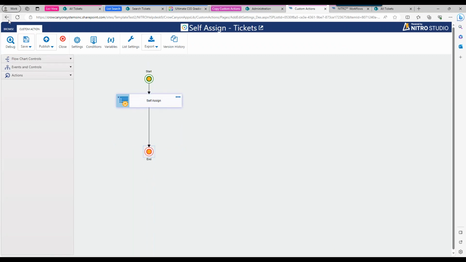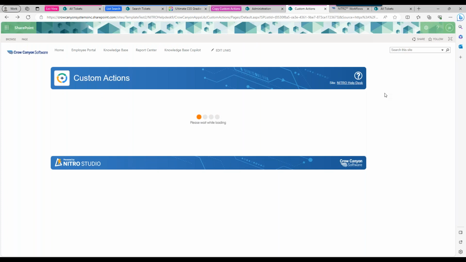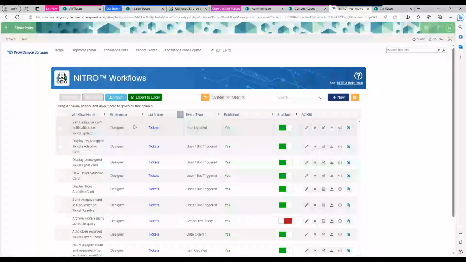Now let's back out and show a different workflow. I'm not going to save anything. Maybe there's a custom action. It's a little more complicated. Let's give it a minute to refresh. Actually, while that's refreshing, let me go over to workflows, because we did the same thing over here.